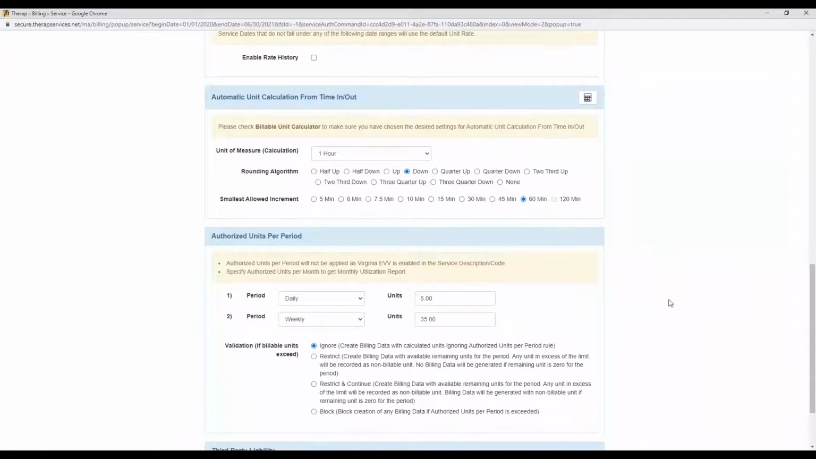And then the authorized units per period should be set to ignore because we have all sorts of rounding and validation on the billing data generation. This section will not be taken into consideration for your billing. However, you may want to enter daily or weekly units because when you're on the scheduling module, these are going to be used as references when scheduling somebody. So you can put in approximate times of how often you anticipate somebody to be scheduled for services, and you can make sure that you meet those necessary scheduling requirements.